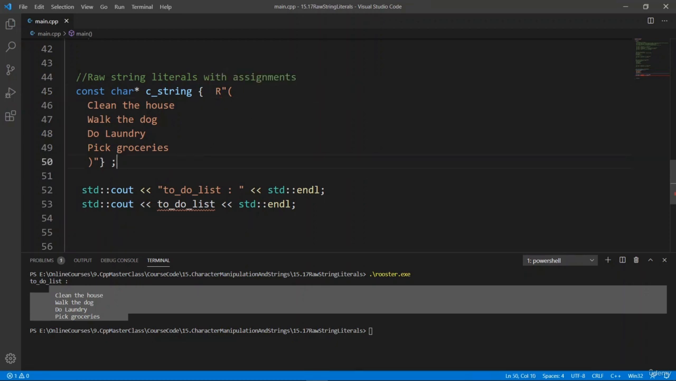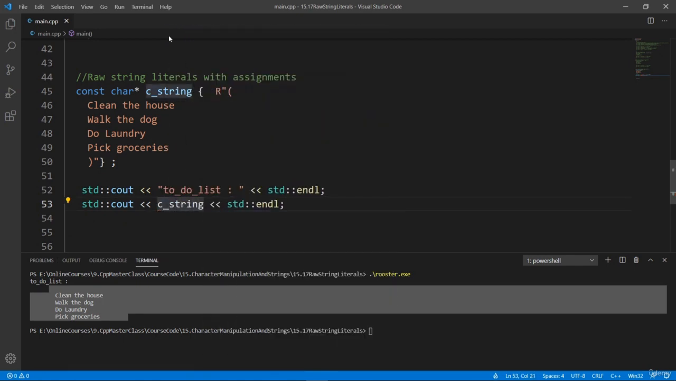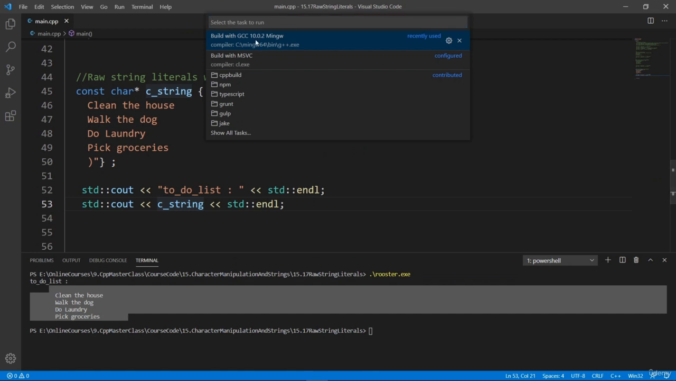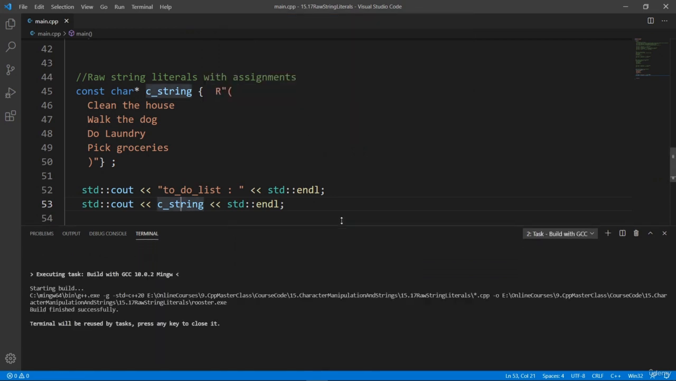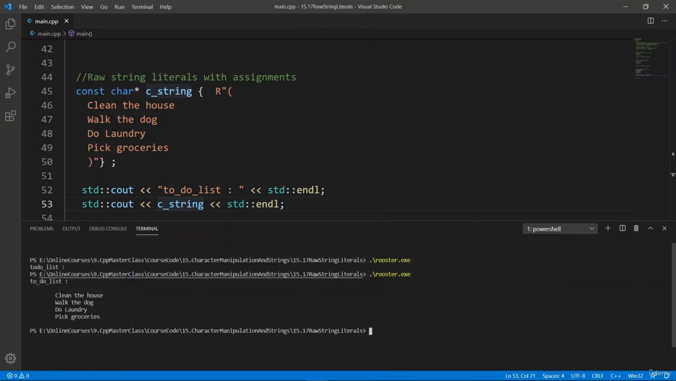We can change our thing to be like this, and you see it's going to be valid C++ code. And now what we want to print is our C string here. And it is going to work. Let's try and build this with GCC like we always do. The build is going to be good. We're going to clear, run Rooster, and we're going to have exactly what we expect here.